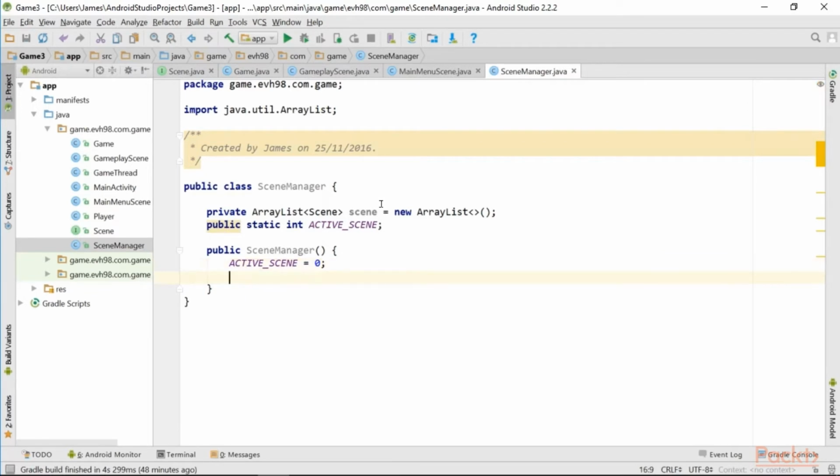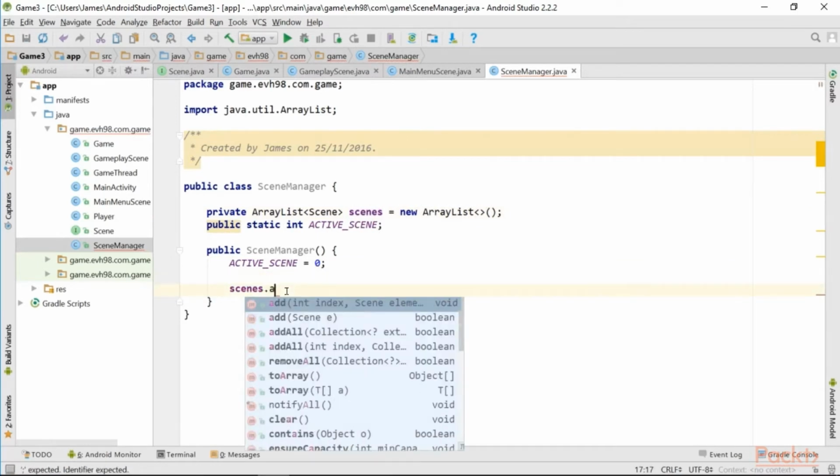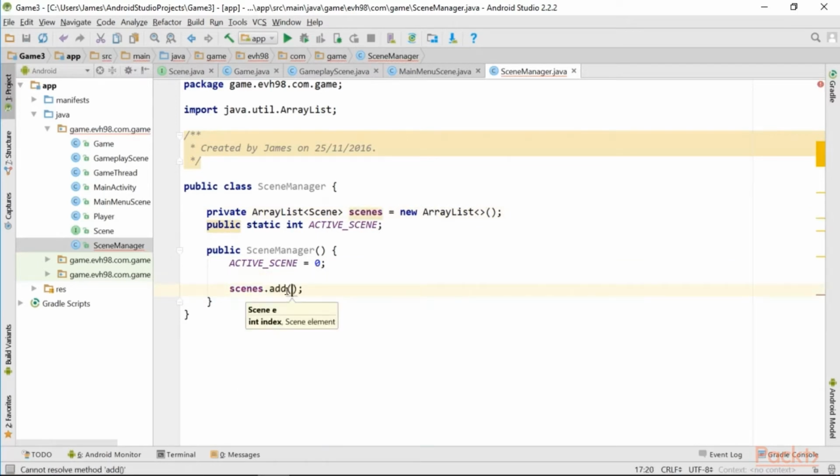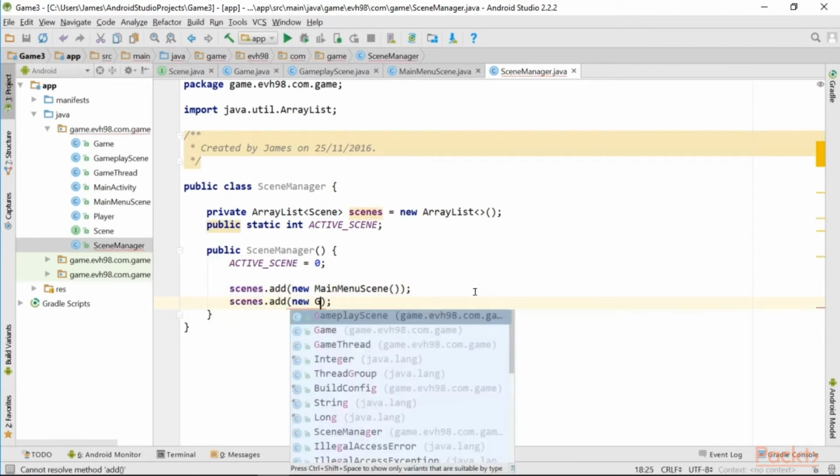We then can add our scene, so scenes.add, and we can add our main menu scene, which becomes scene 0 because it was added first, and then we can add our gameplay scene.